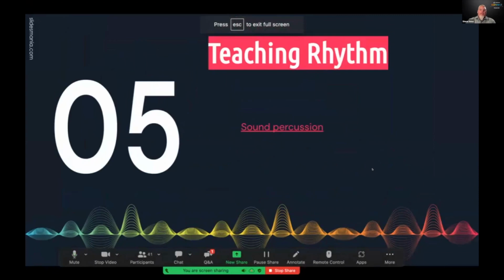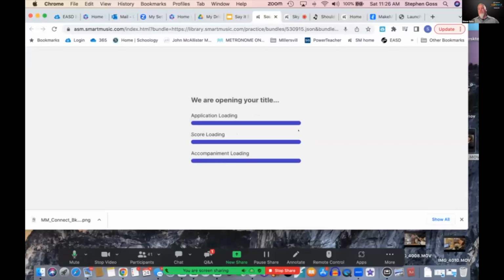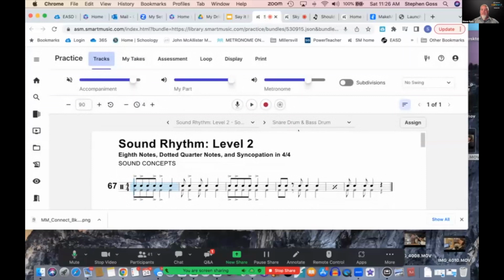The other thing is teaching rhythm, doing that the same way. So I actually just pulled up something from Sound Percussion, a snare drum example, but I can use that to teach anybody rhythm. I don't have to have just my percussionists doing this. I can be doing this with my instrumentalists that are wind players as well.